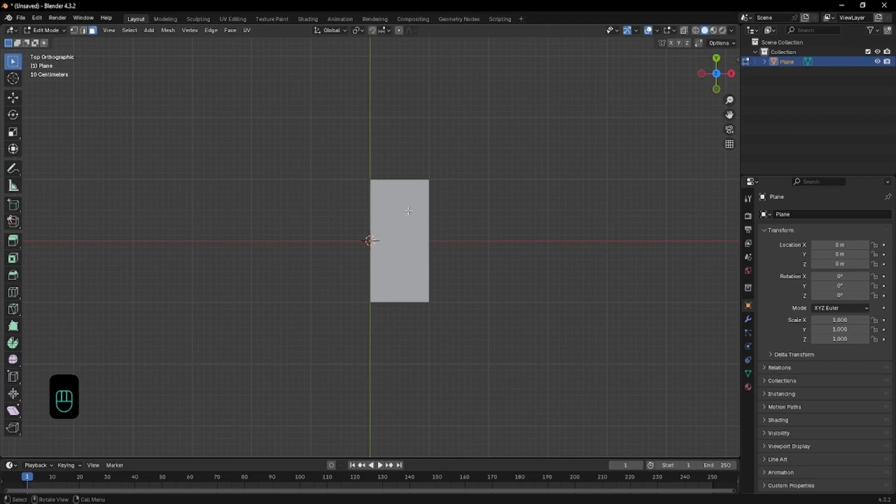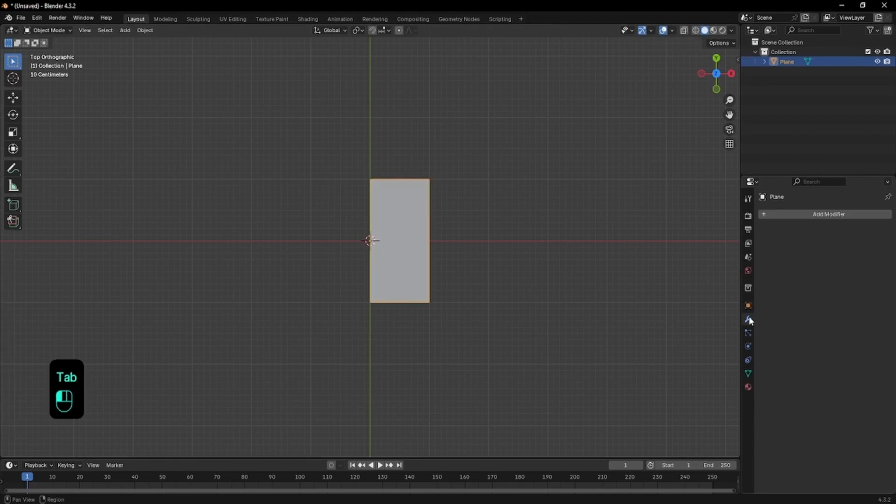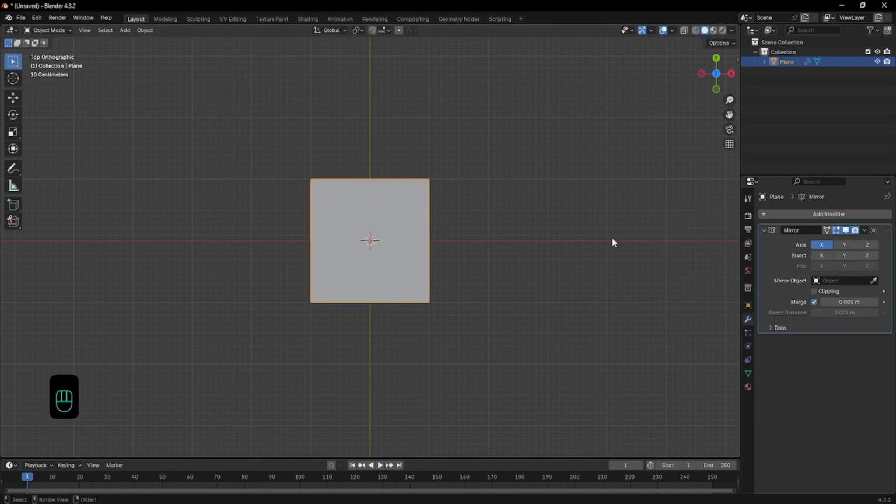So to add the mirror modifier, we go into object mode, we go here to the modifiers tab, we click add modifier, we can type mirror, and by default it mirrors along the x-axis, which is exactly what we need. So now we have everything set up.